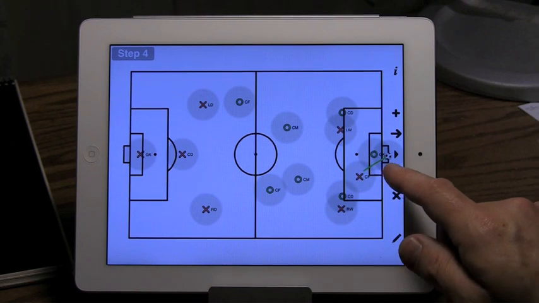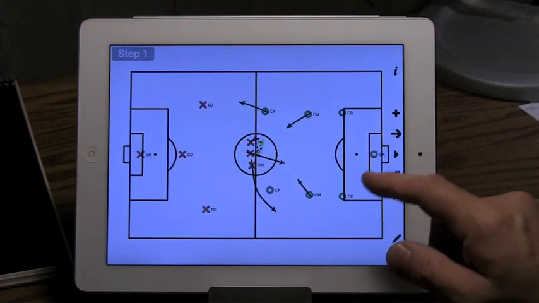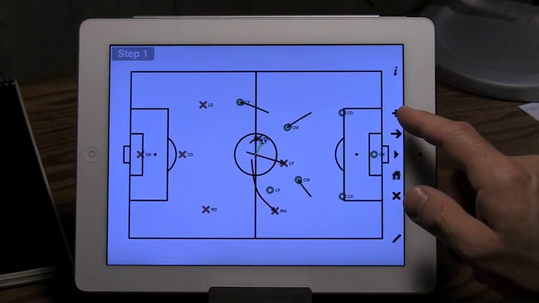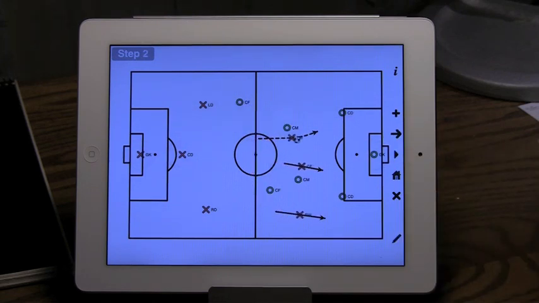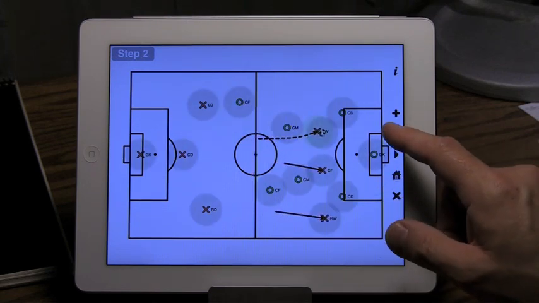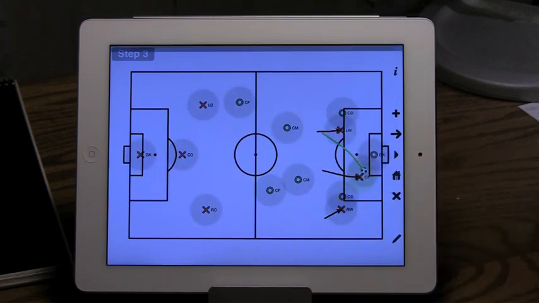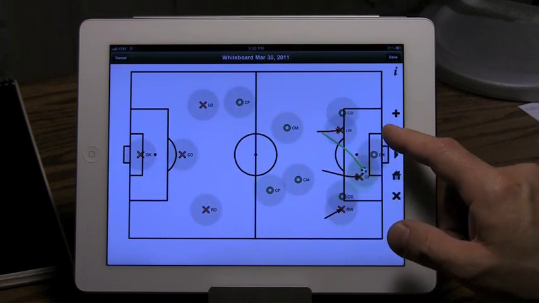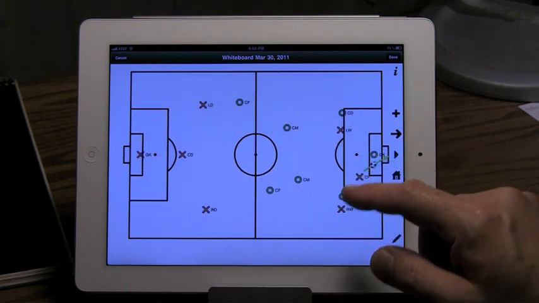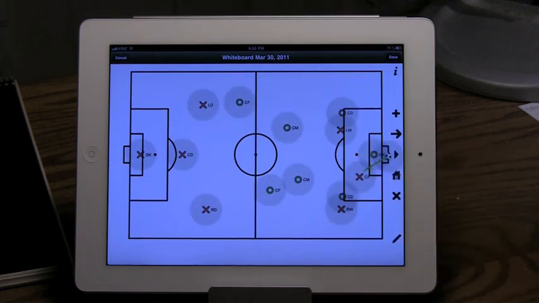So here I can go back to home. If I want to just review it myself, I can see the steps one by one, and you see the nice little animation that you get. If I can actually touch from the angle that I'm at. Okay, so there we go. We saw the play step by step.